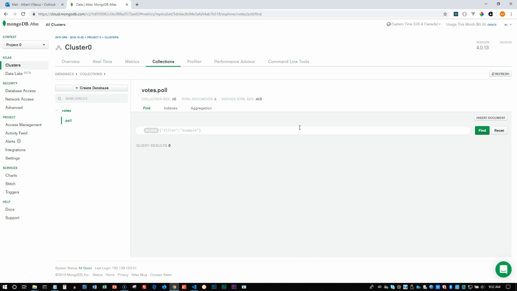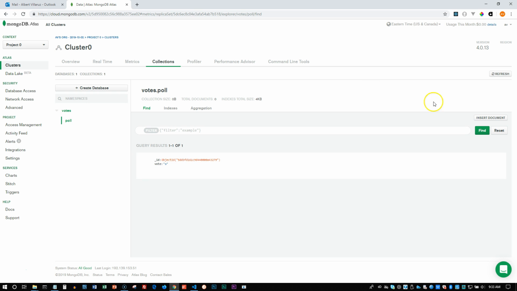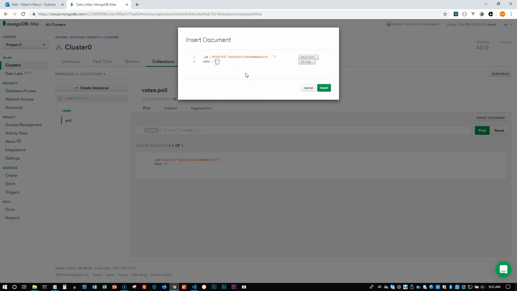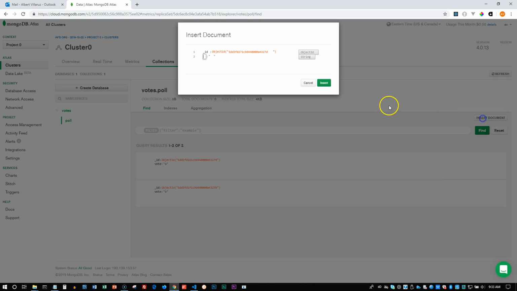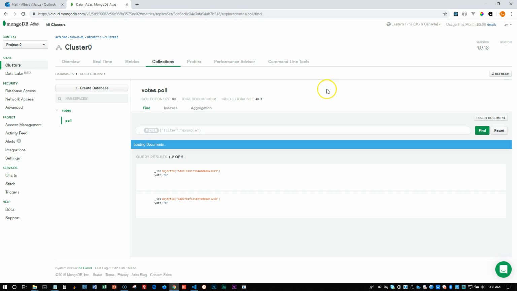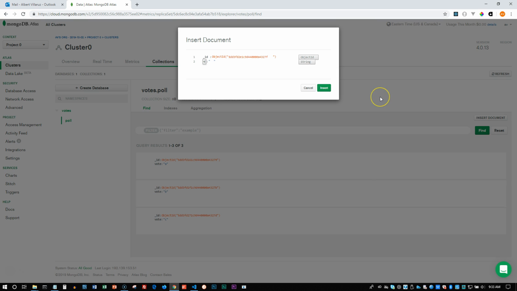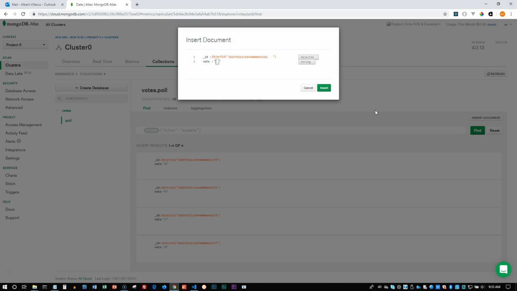So now we can insert some fake votes. On the right hand side, click on insert document, and for the key value pair, we'll just type in vote A, insert, and we'll just do the same thing for vote B, vote C, and vote D. And I'm just going to add one more here just to test the aggregation to make sure it totals properly.